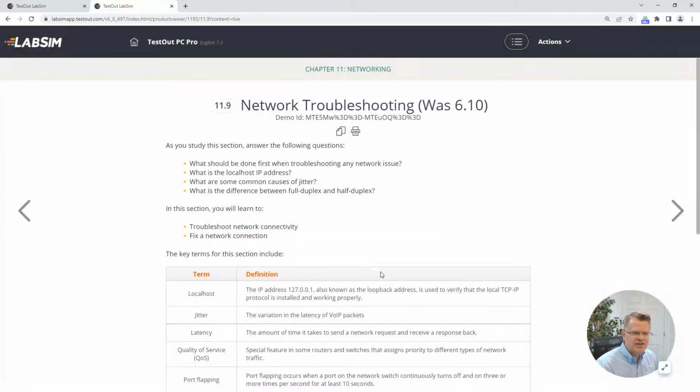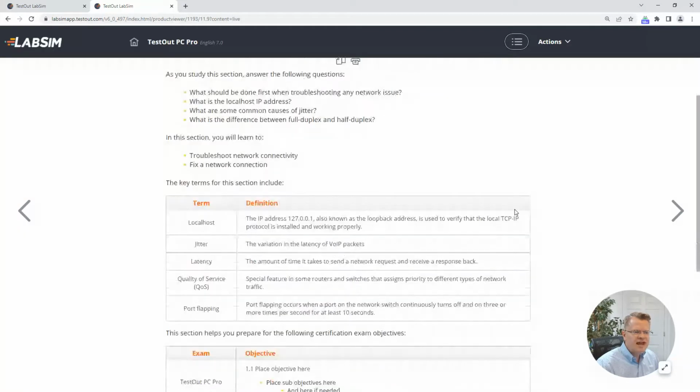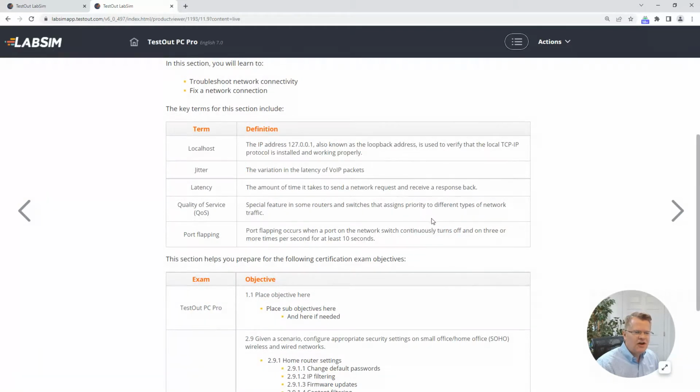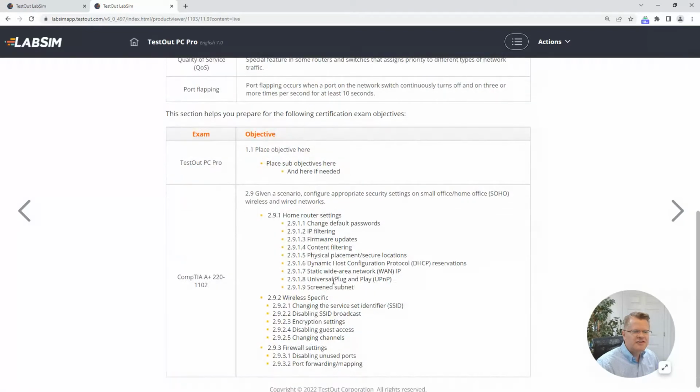I'm going to click on the section heading here. And when I do, I can see different questions that students will be able to answer after they've gone through the section, key topics that will be addressed, and terms and definitions. Also, you can see listed certification objectives that are covered in the section. You'll notice on the far left and on the far right, I have these big arrows. When I click on those, they either move me up or down through the outline of content.